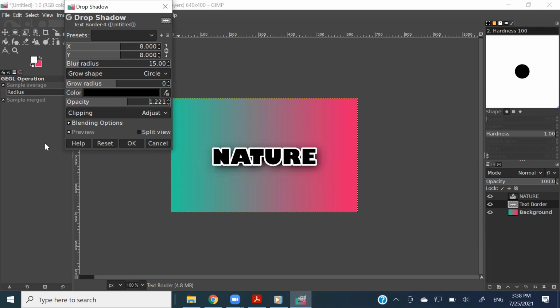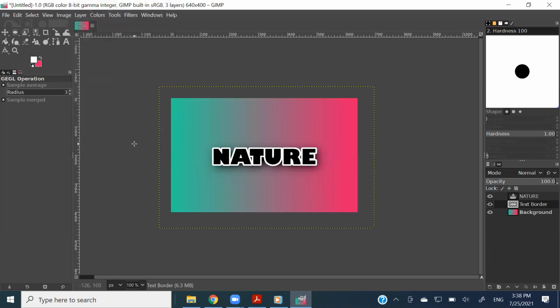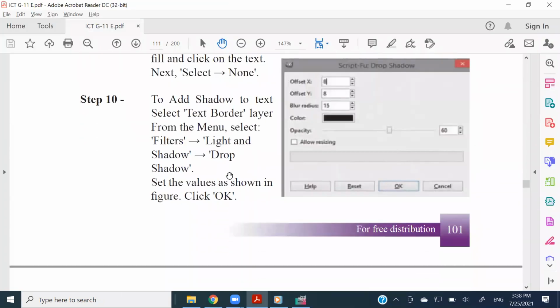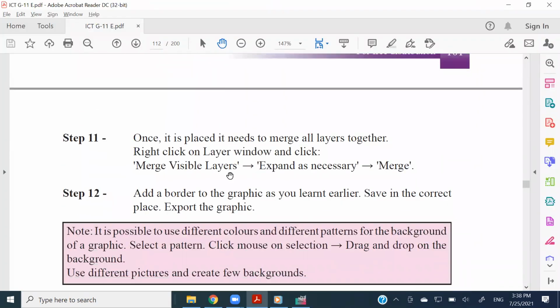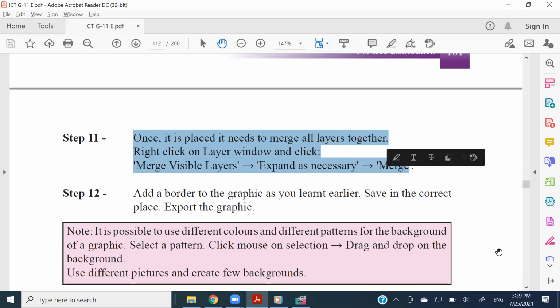Right? So it's your eye, right, to see how it happens, and you can press OK. So now you can see there is a shadow and the border with these things, right? All right, and this is the common part which says once it is placed, it needs to merge all layers together. Right click on the layer window and click merge visible layers, expand as necessary, and go to the merge.